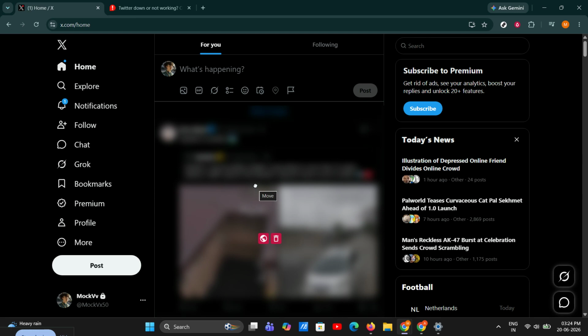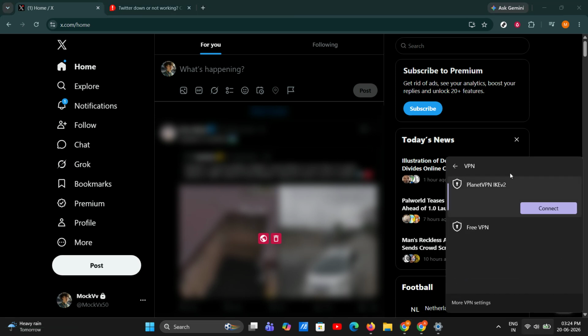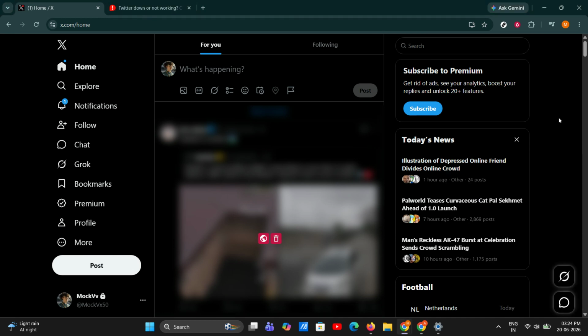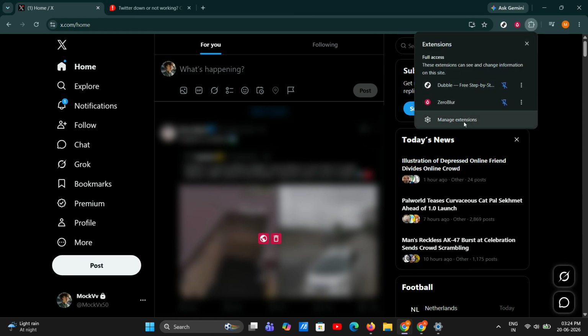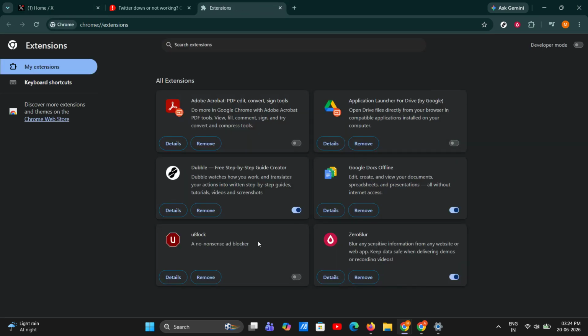Now, if you're still stuck, check whether you have any VPN turned on. A VPN can sometimes cause X to flag your connection or block the login attempt entirely. So turn off your VPN completely and reload the page. If you're using browser extensions like ad blockers, script blockers, privacy tools, or even Brave Shields, try temporarily disabling them for x.com. These extensions can sometimes interfere with authentication, loading, or security checks on the site.